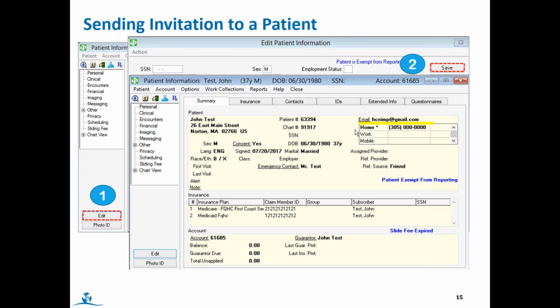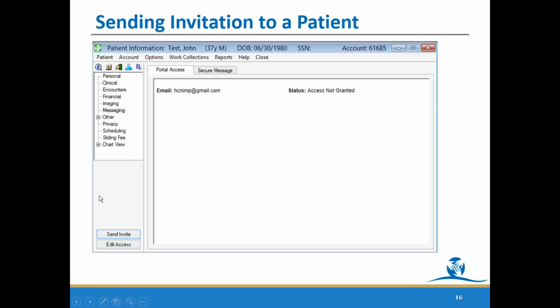I want you to keep an eye on this field. Right now the email is displaying on the patient information, but you still have not sent the invitation. So what do you need to do now to send the invitation? The second part to send the invitation is now you're going to click on the same window. You're going to click on messaging.